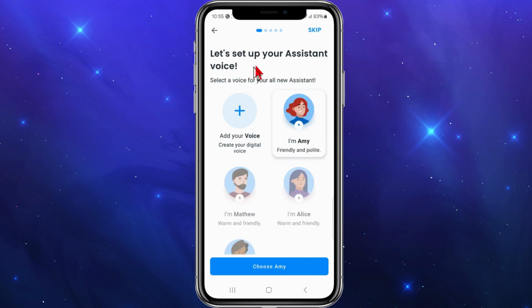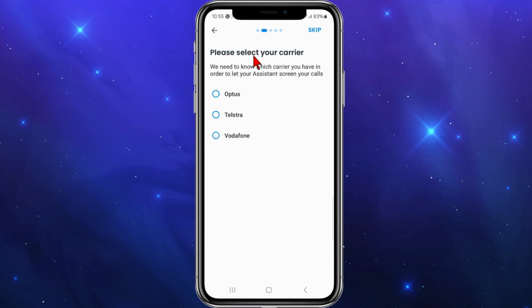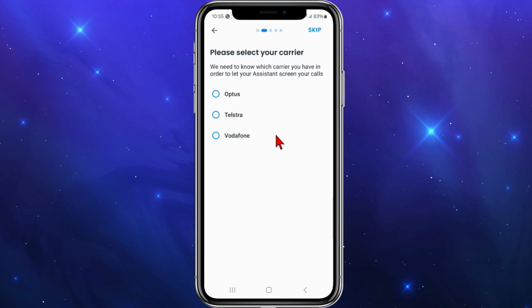And now let's set up your assistant voice. So yeah, you can choose any one of these. So if you want to do Matthew, Elise, I want to choose Elise. Click on continue. Please select your carrier. So just go through these steps here, and then you've successfully created an account and logged into the Truecaller.